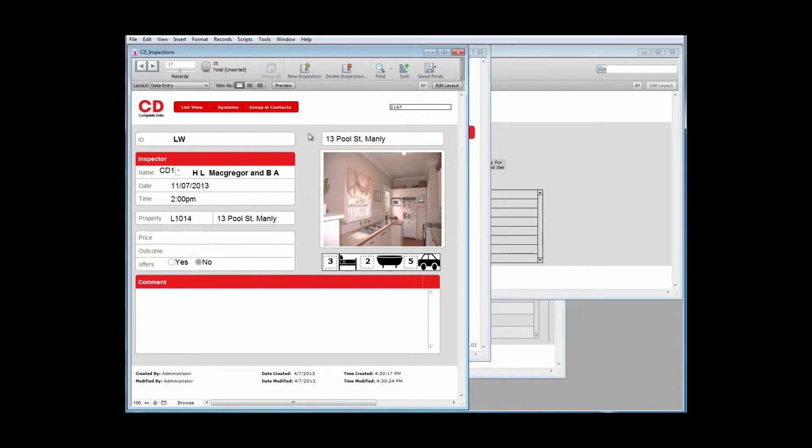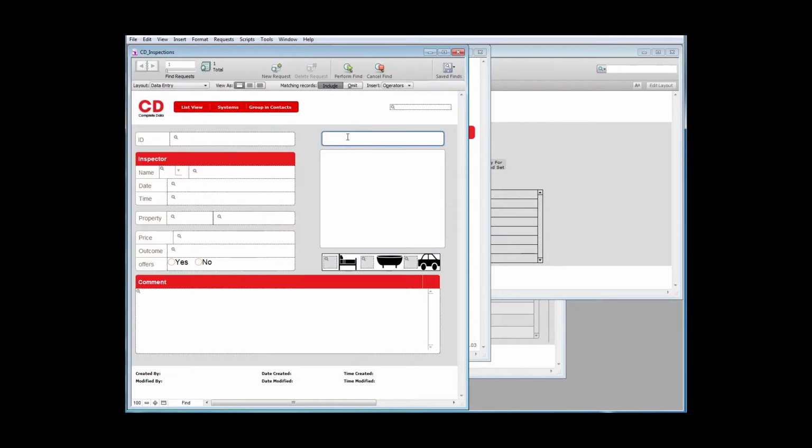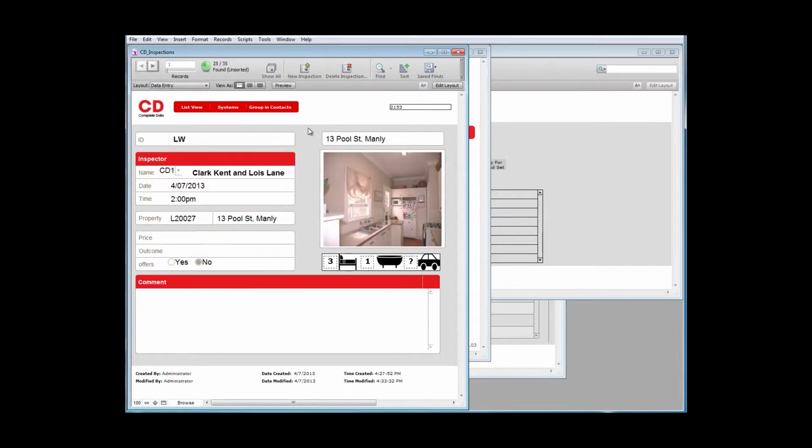If we'd like to do a find in here, we can select the find icon in the top toolbar, and if I'd like to find on a particular property, I can type in the information of the property and then select perform find. So now I have 25 properties found.